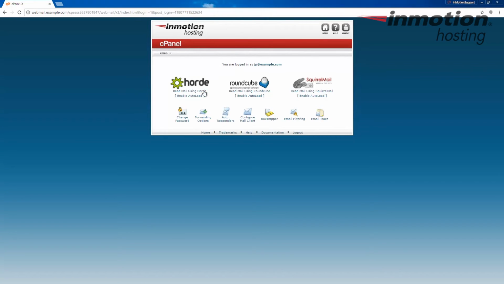This will bring you into webmail, and notice there's three options here. In this guide, we're showing you how to access Horde, so go ahead and click the Horde login button here to log into the Horde webmail client. You can also click the enable autoload link here if you want to be automatically redirected to Horde every time you log into webmail. Let's go ahead and click the Horde button.